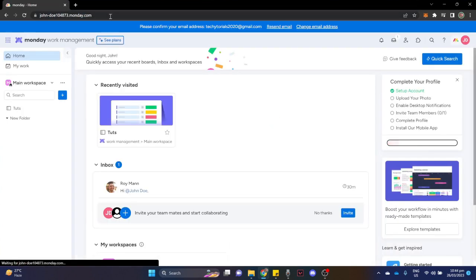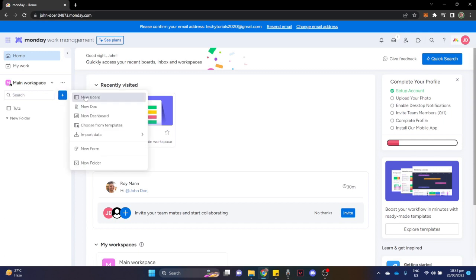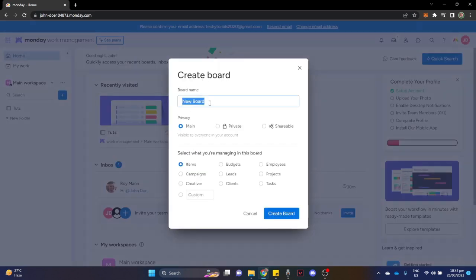Once you have done that, simply sign in with your account. And then to create a task, you should have a board first. So click on this plus button, click on New Board, and then you may name the board Tasks.